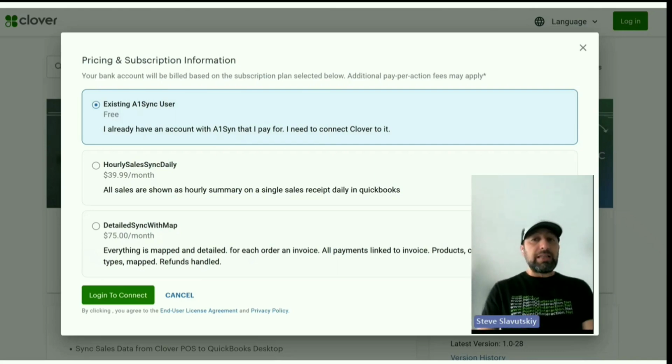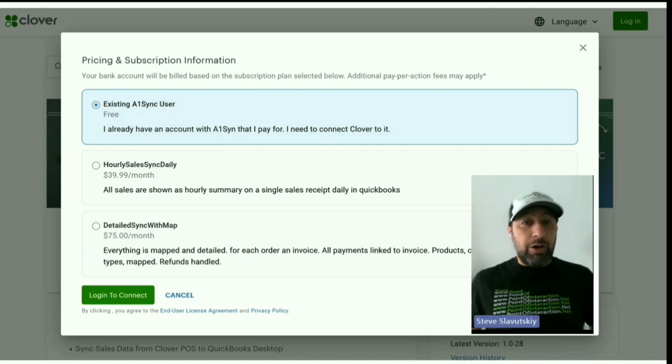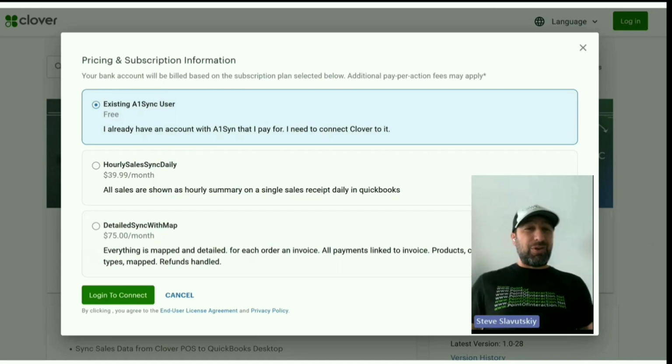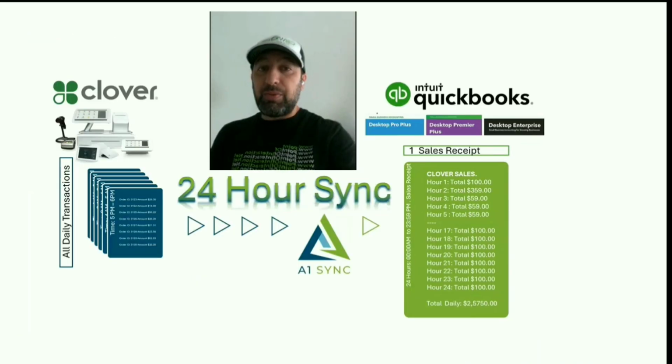Now, the ones that merchants can just simply sign up on their own, there are two price plans, and this is basically what you also could be selling as well. So the first one, the simple integration, is the one that says hourly sales sync daily, right? So hourly sales sync daily. What does that even mean? Well, let me show you what that means.